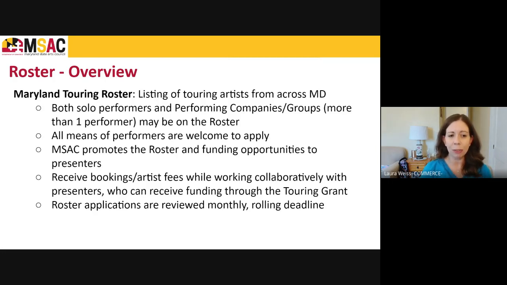The goal is that you are receiving bookings and artist fees while working collaboratively with those presenters. So that way you're able to help them write the touring grant to help support your presentation. But ultimately the touring grant part of it is coming from the venue, the organization. So Emily's going to talk more about that one later.